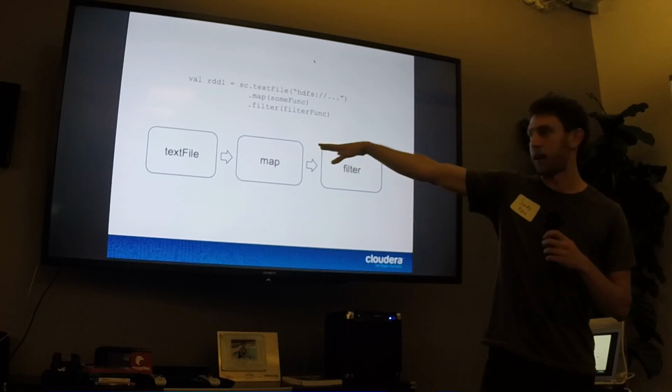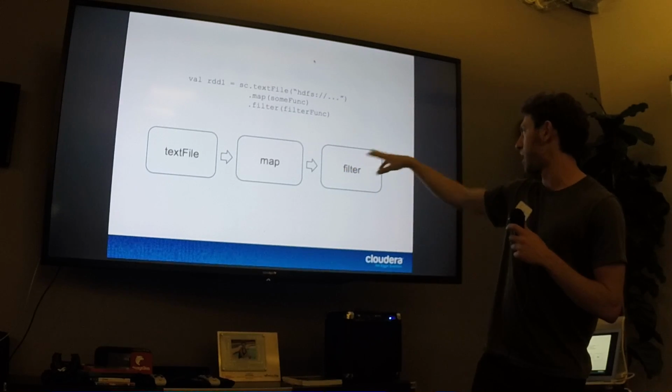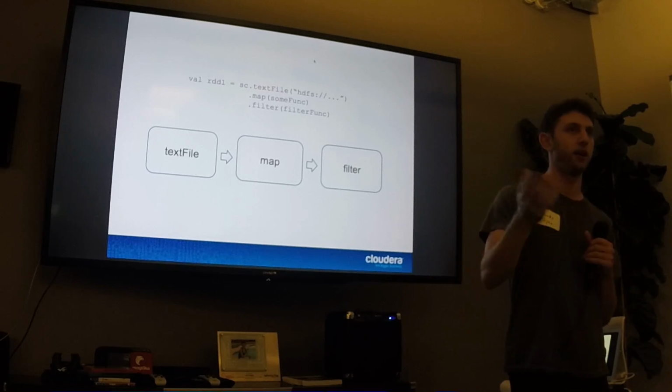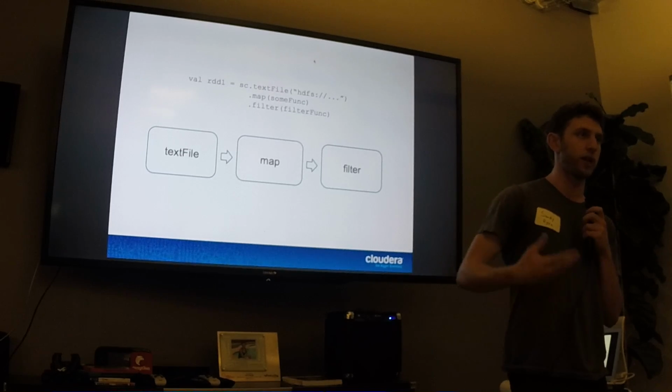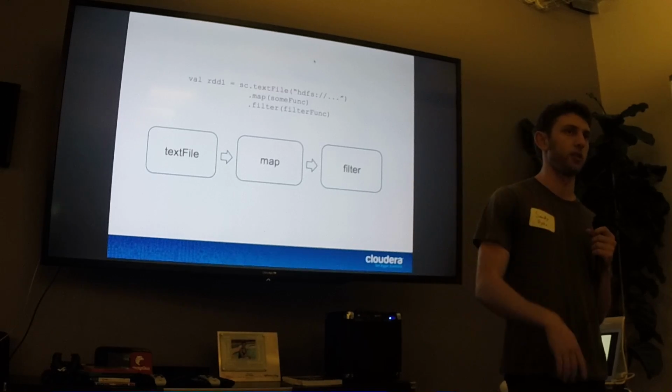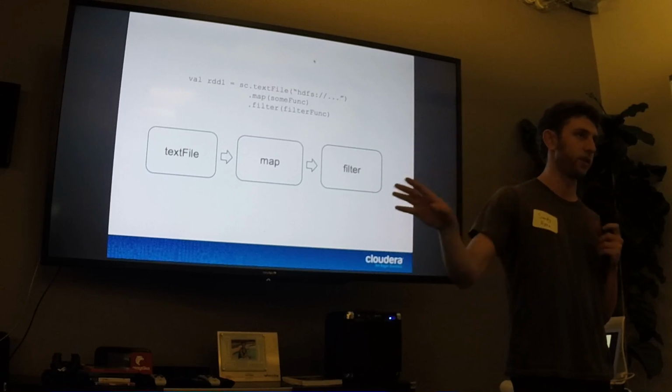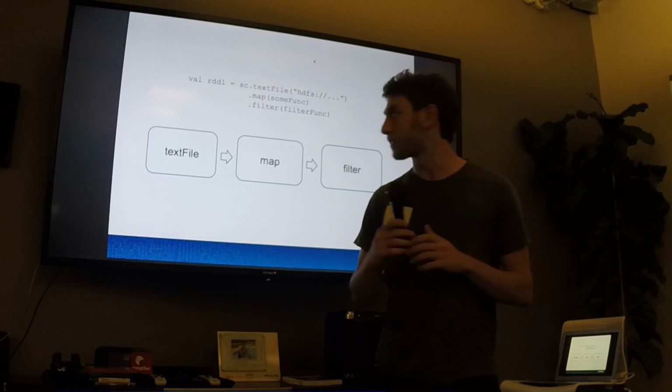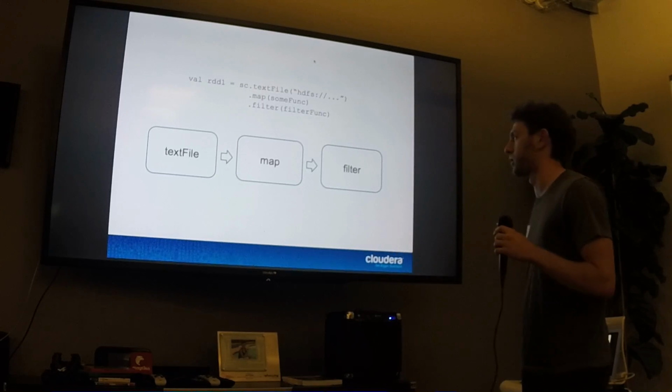First of all, we have this text file chained with a map chained with a filter. So we're taking a file, we're transforming each record, and then we're filtering out some set of the records. Any questions so far while we're going on? Great. So we built up this first RDD.